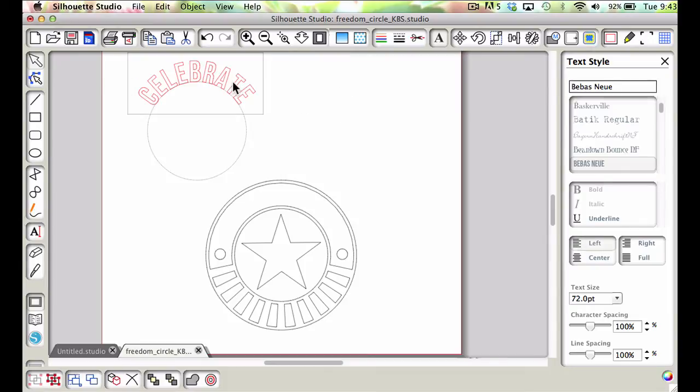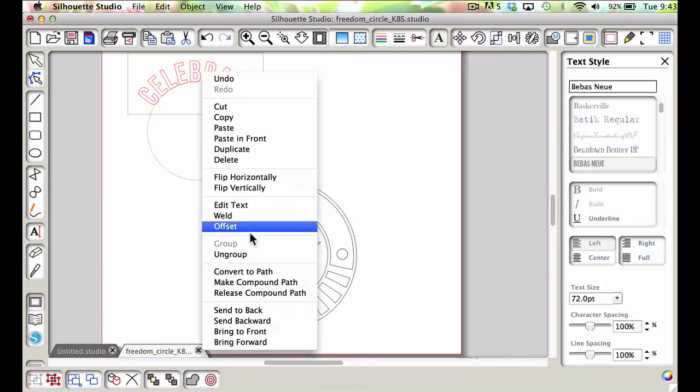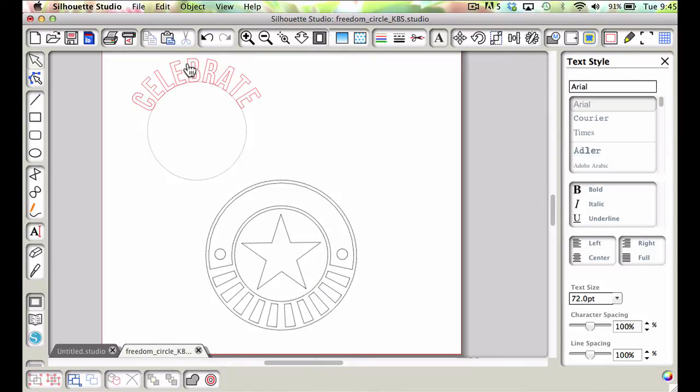I think that's good. And now what I want to do is turn this into a compound path, because currently this still is in a font form. And we want Silhouette to look at it as individual little shapes rather than a font that's editable and you can change constantly. So we're going to right click and choose Make Compound Path. Now Silhouette will see those as just shapes, like you would a circle or a square. It's not editable in that font form anymore.